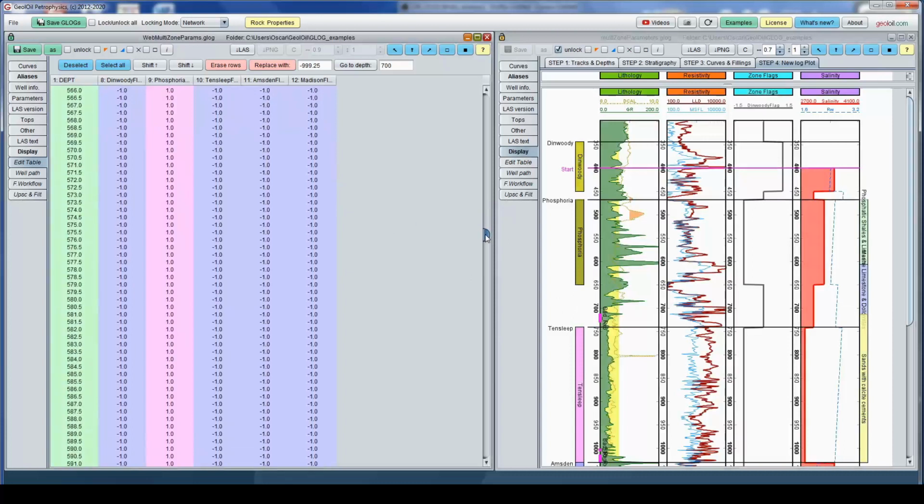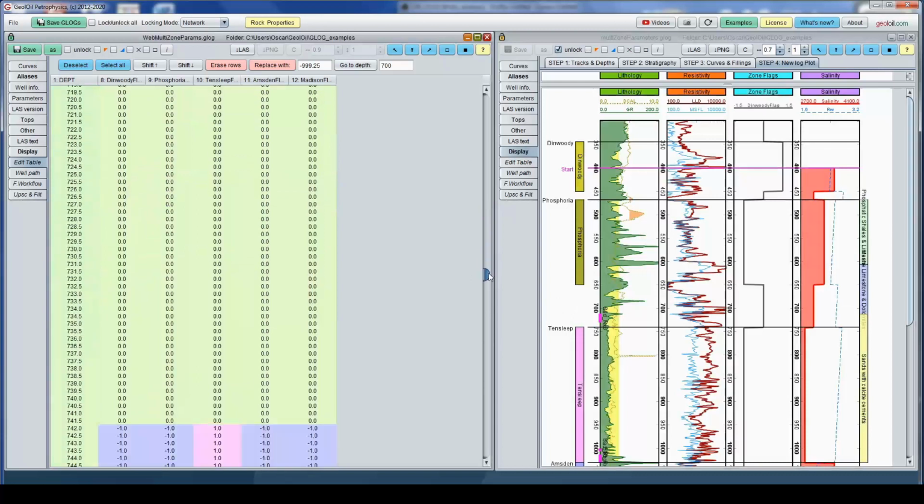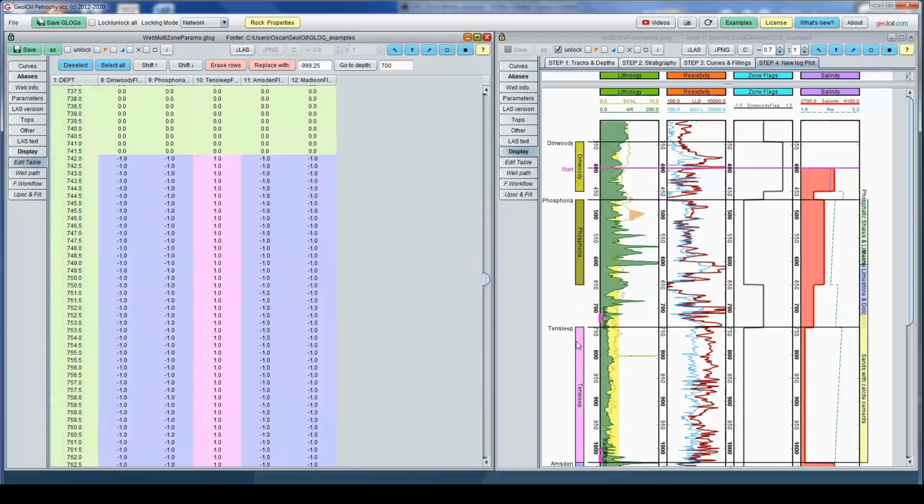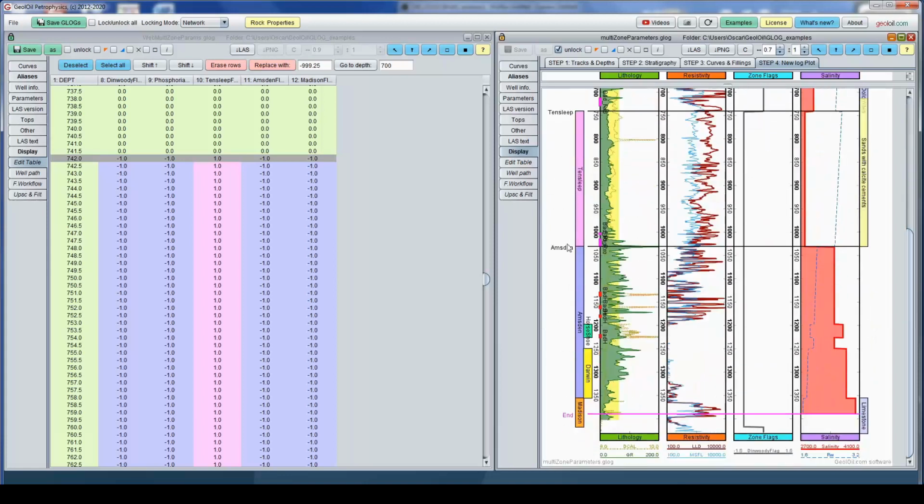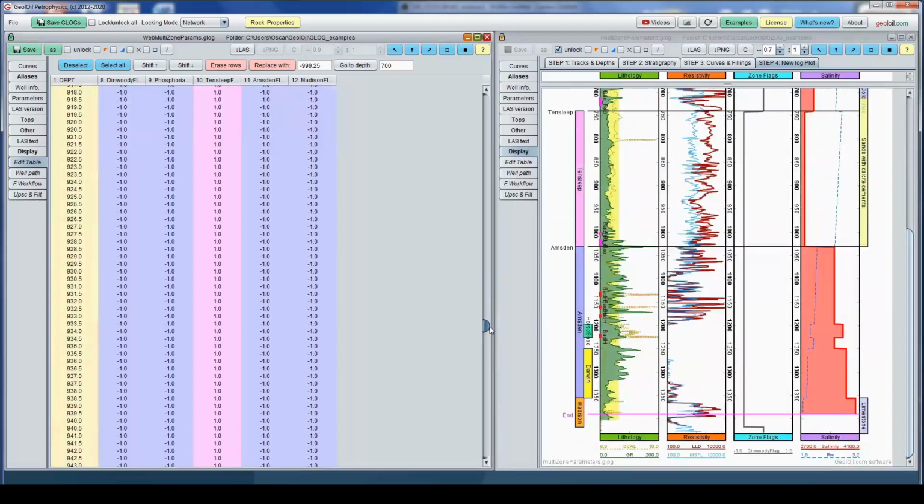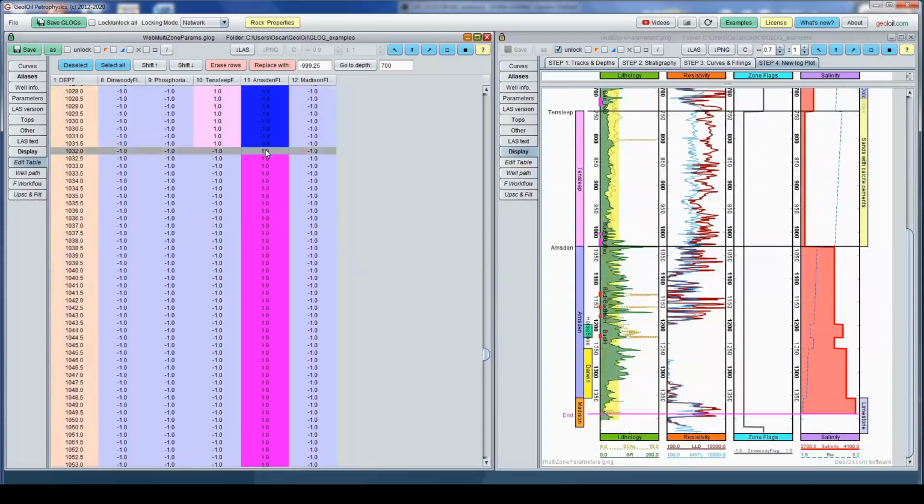You keep going, then you will hit a blank region here, which everything will be 0. You move there. 0. And then you start hitting Tensleep right here. And after Tensleep, you hit Amsterdam and Madison.